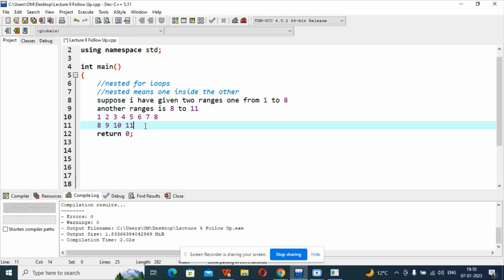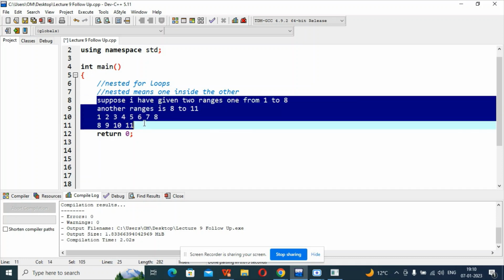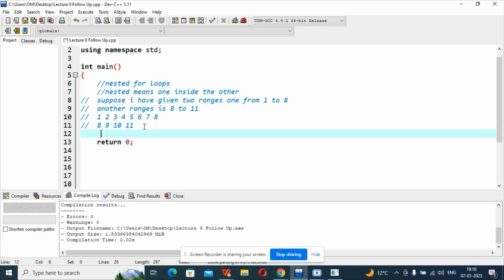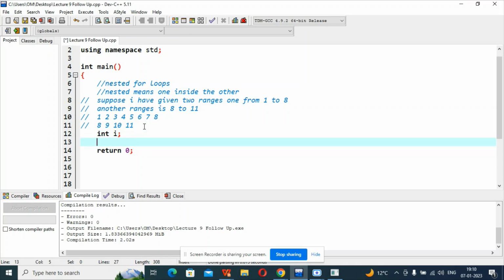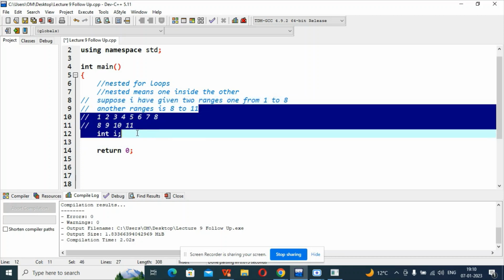Let us code it up and see what output it will give, and then try to explain and understand each thing line by line, right? Okay, let us do it. Let me comment it off so that it is not considered and does not give an error, right? Okay. So first of all, I'll be declaring a variable int i, right? Because I'll be requiring two variables to run a for loop from 1 to 8 and inside a nested for loop from 8 to 11, right?